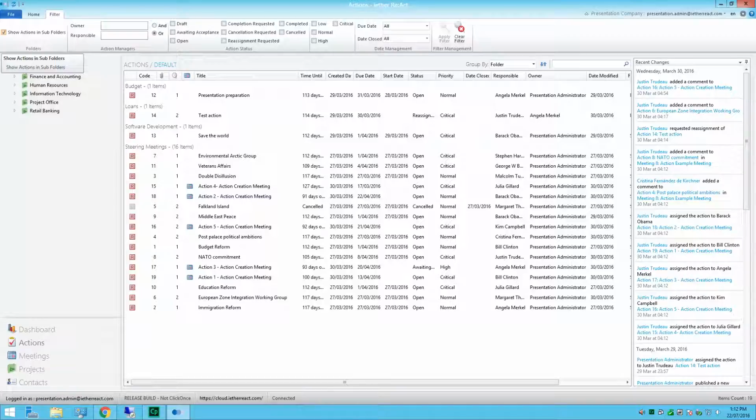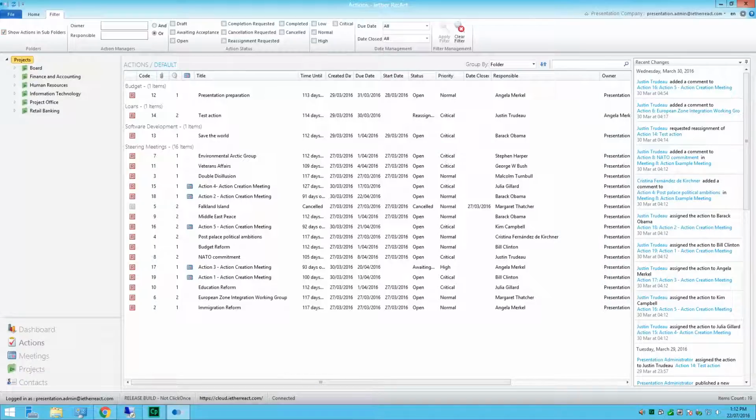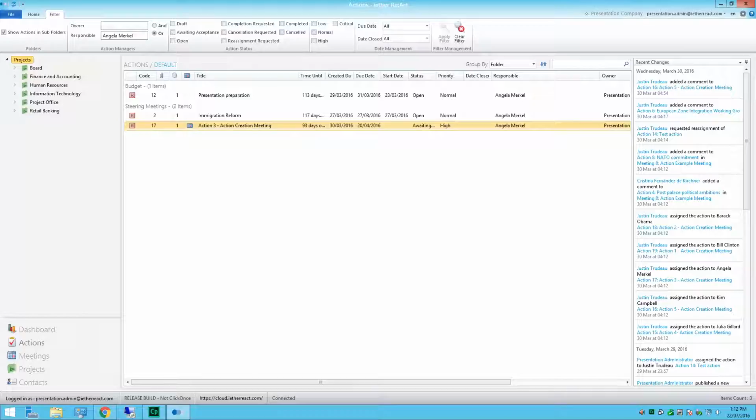Now, with the same sort of filtering system here, you can also screen this list. Let's say I only want to see the actions where the responsible is Angela Merkel. Just go ahead and type her name in and then hit apply filter. Now I will only see the actions applicable to Angela Merkel. But maybe I also want to see the actions where it is Angela Merkel and also the owner. Well, in this case we only have presentation administrator.